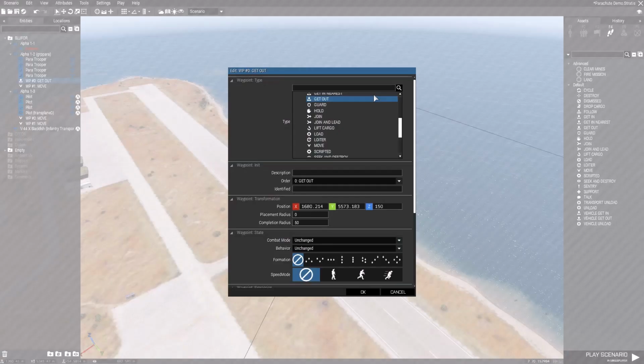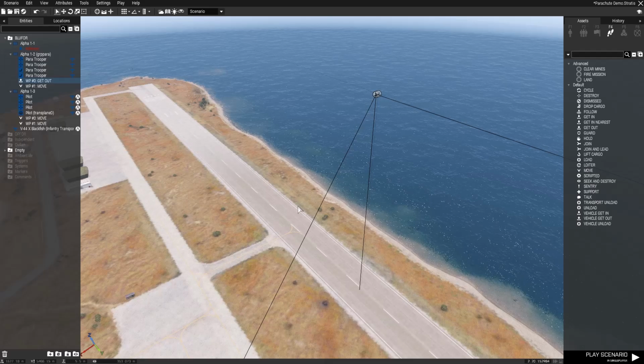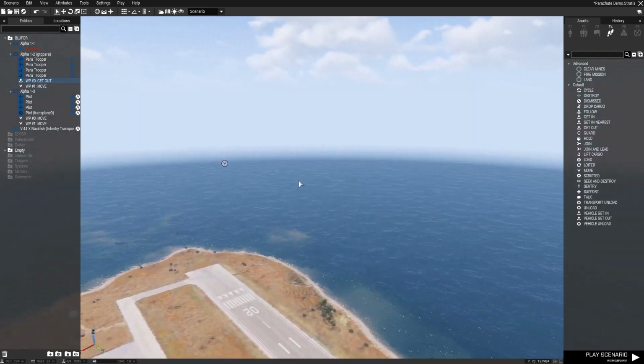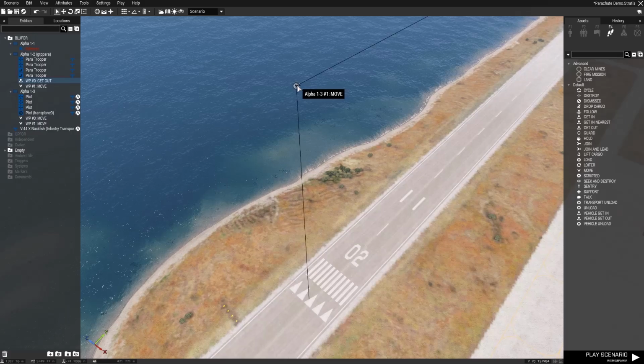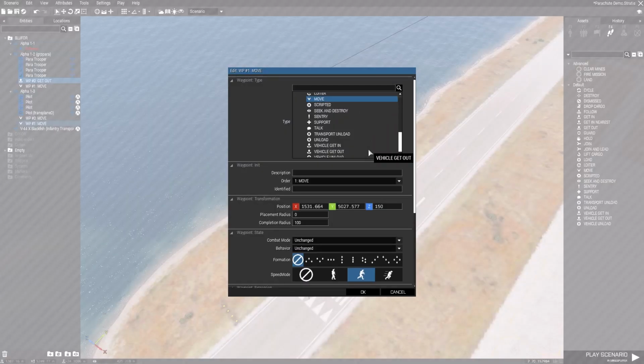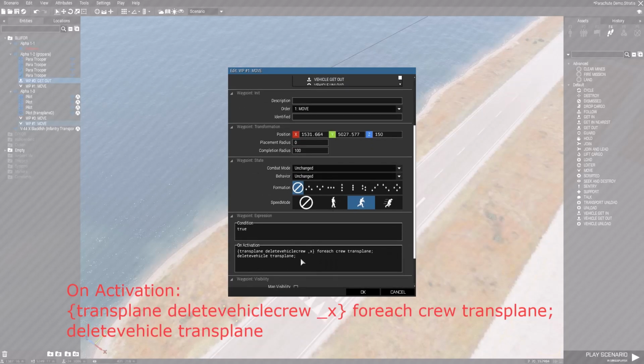You tell the paratroopers to get out. All you need to do is just tell them to get out. That's just an added layer of redundancy to make sure they get out of the plane. And then this waypoint is if you don't need the plane for anything, delete it.